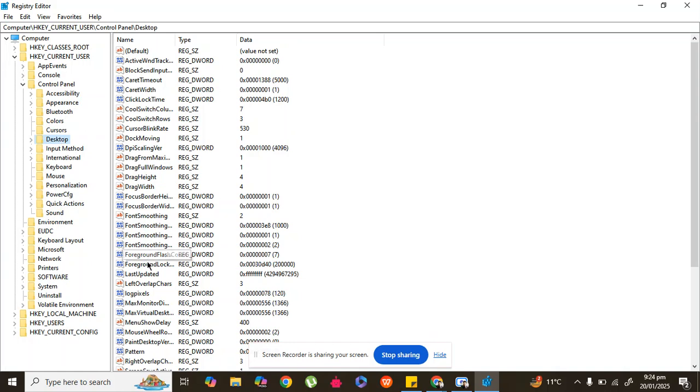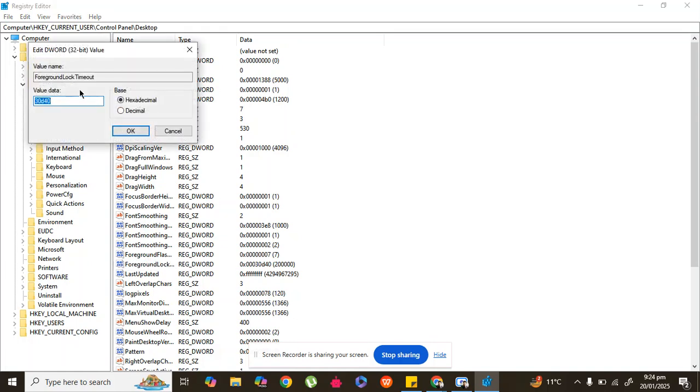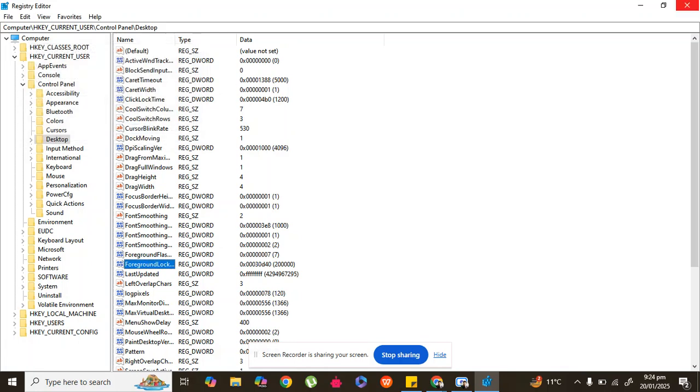Here it is, ForegroundLockTimeout, so you have to just double click on it and you can see the value that has been entered here is 30D40. It should be the same. If in your system it is different, kindly remove that one and replace it with that. By doing this your issue will be fixed.